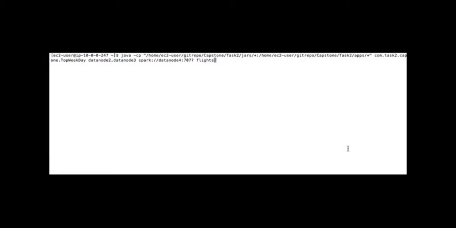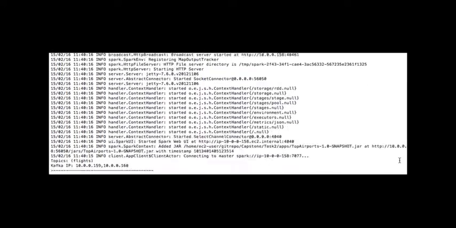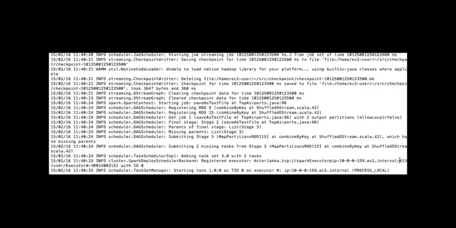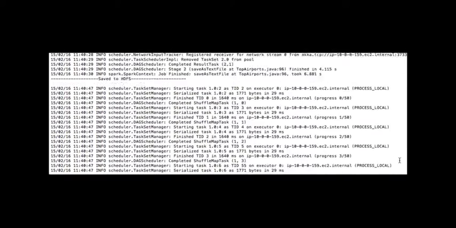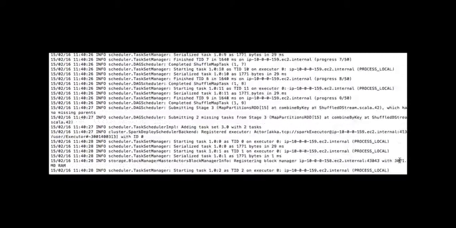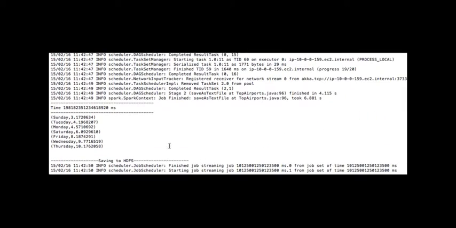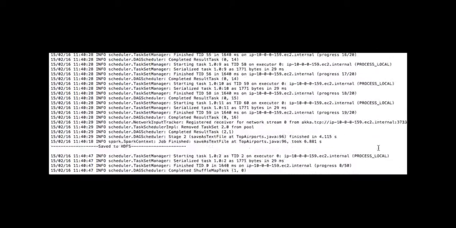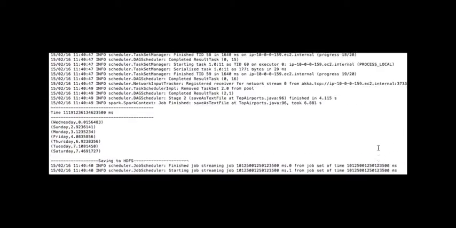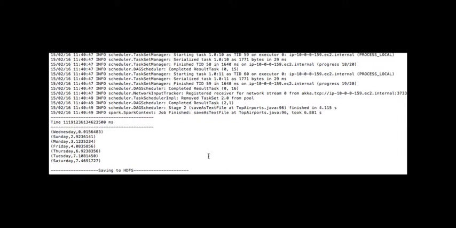And now let's run the second program. This is to find the top weekdays, the order of the days in terms of median delay average. And as well, this one is also writing partial results. So you can see here some temporary results.